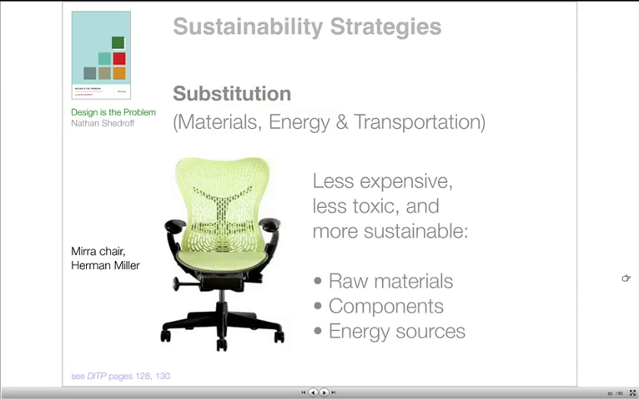The Mirror Chair by Herman Miller. This is a great example of substitution. So basically what they've done here is put less expensive, less toxic, and more sustainable aspects into the raw materials, the components, and the energy sources. And if you look at the back of the chair, it has perforations, and that design is specifically meant to do a few things. It's attractive, first of all, but it uses less material because there are the perforations. It also makes the material more flexible, more comfortable.